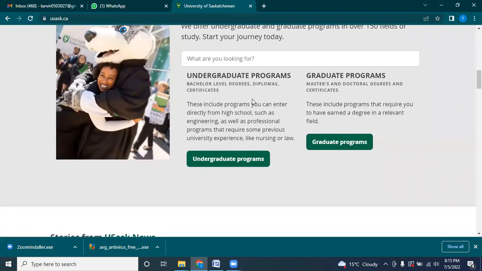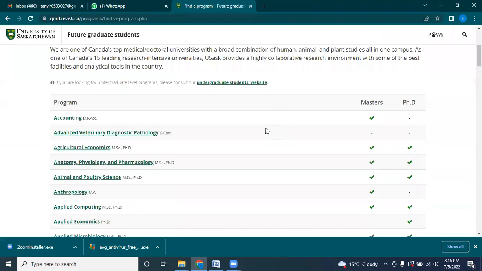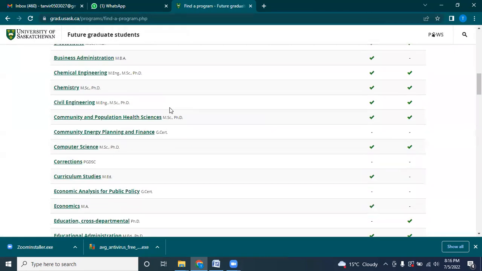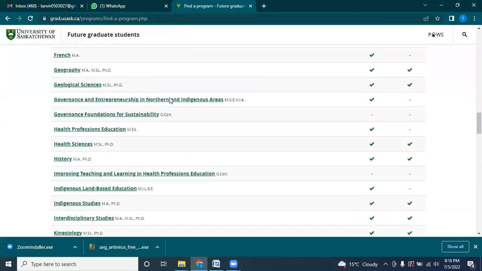If you are a graduate, if you have a bachelor's degree, then you have to search for the master's degree. The master's and doctoral degrees are graduate programs. So go to graduate programs, find a program. Say you are searching for genetic engineering and biotechnology.